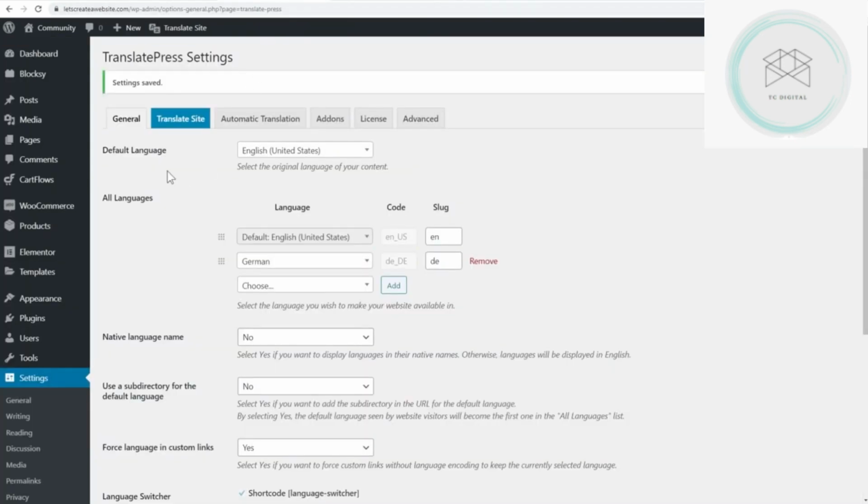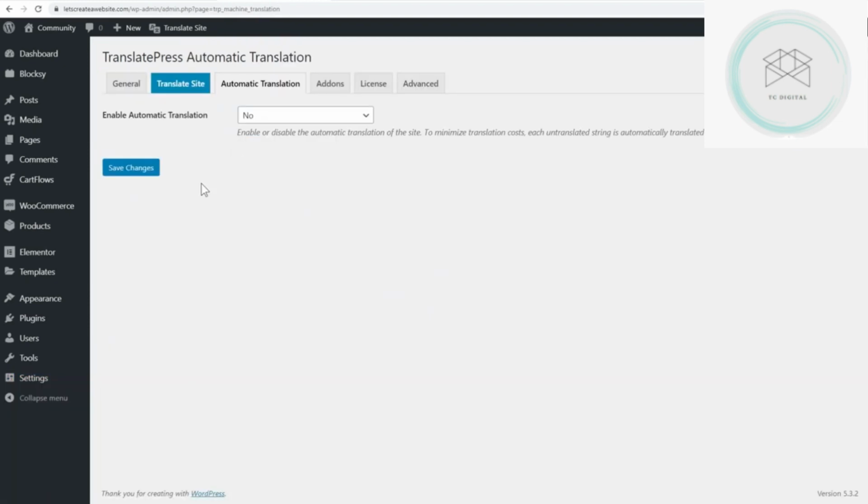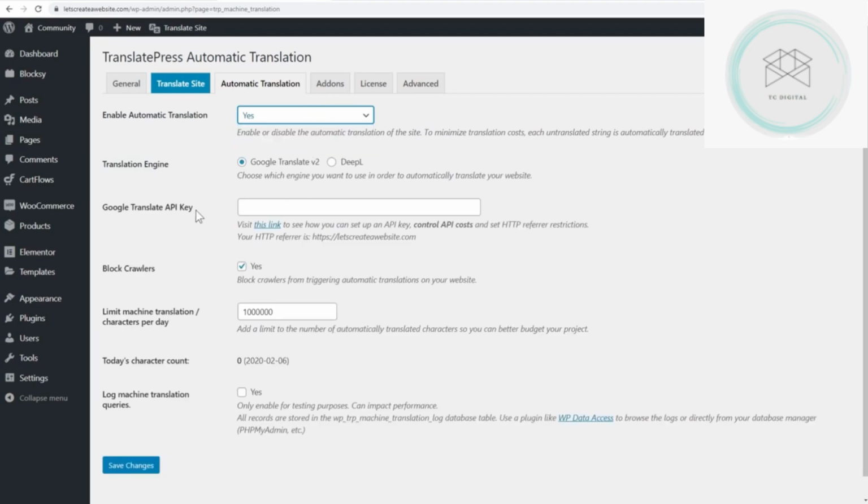Okay, before we get into translating our site, let's take a look at this tab right here that says Automatic Translation. Translate Press is going to give you the option of integrating with Google Translate. It's a little bit much to set up. It's not a Translate Press thing, it's a Google thing. So I can enable this, and what you have to do is get the Google Translate API key. Now, if you go to Translate Press's website, they have instructions on how to get this Google Translate API key. You'll want to go ahead and follow those instructions.